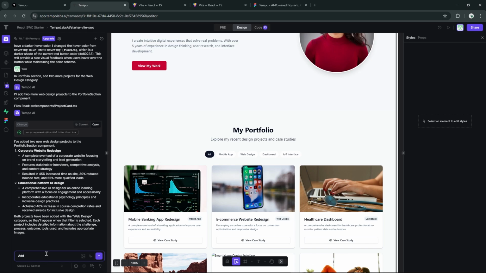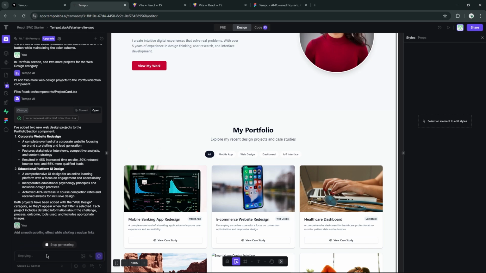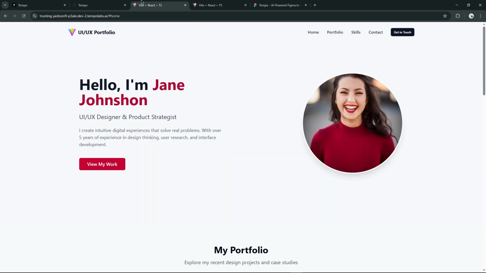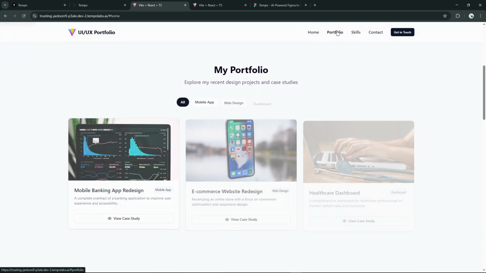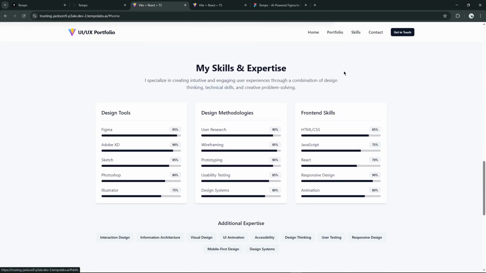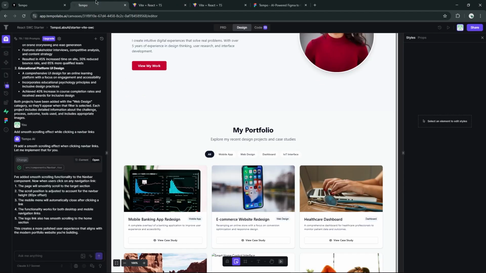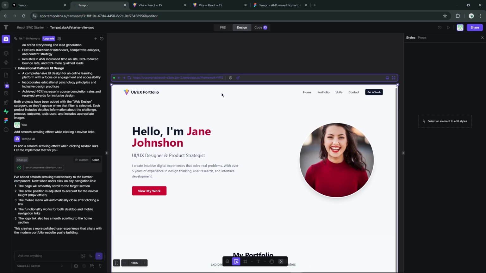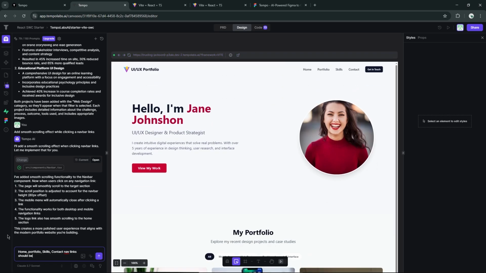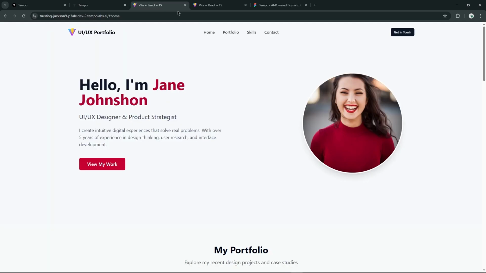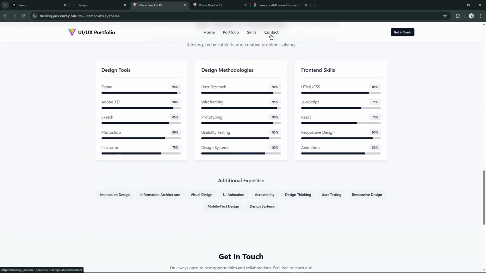Now, let's add scrolling animations for all the navbar links. Let's test it out. Great, everything is working smoothly. Now, let's center all the navbar links. As you can see, all the links are now perfectly aligned.